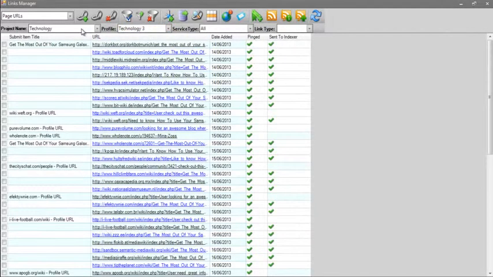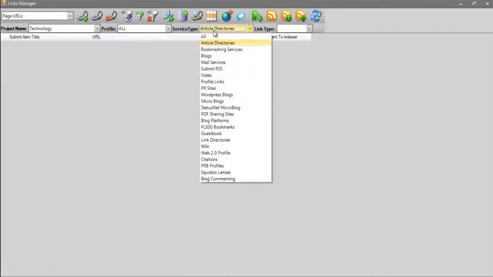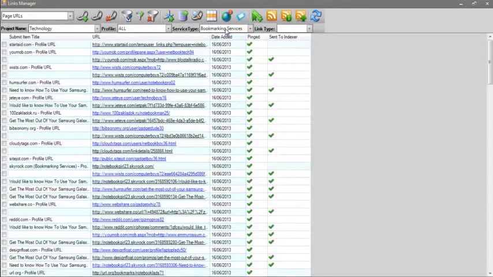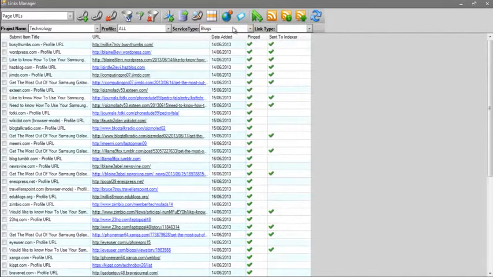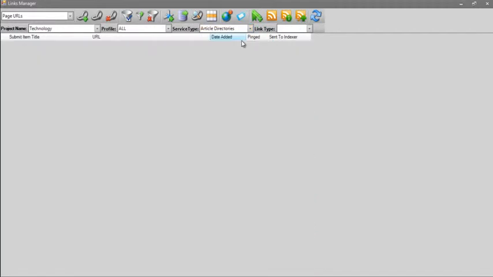What I'm going to do is choose the project technology, choose the profile all, and then we can filter by service type. So let's say for example I wanted to look to see different types of links that have been built, like bookmarking services. We can see here that these are all of the bookmark links that have been created in the technology project. We can also check blogs, and we can go through the list and check any of these.